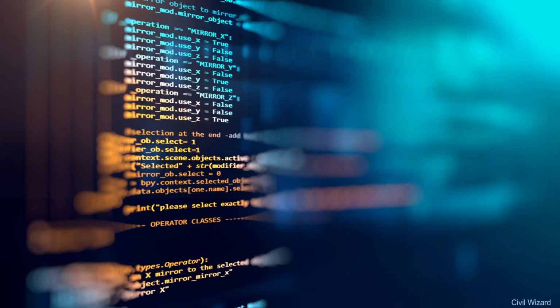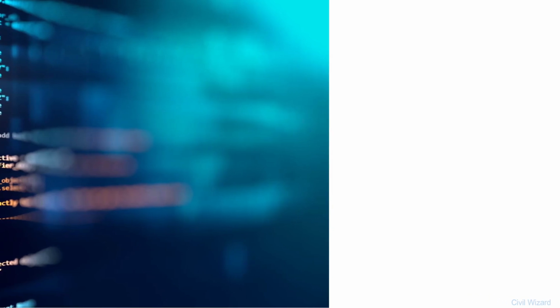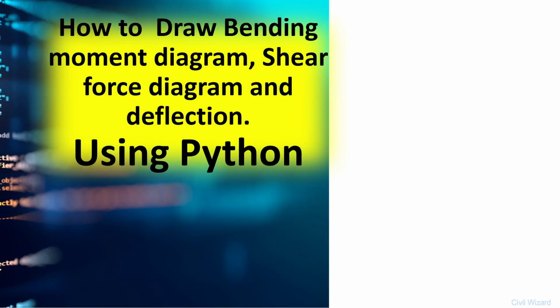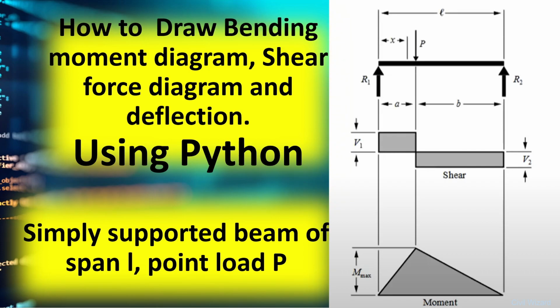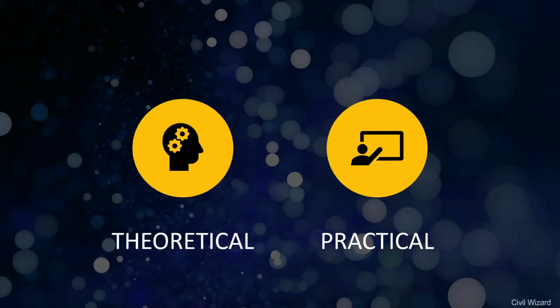Today we will be talking about Python and explore how to create diagrams such as bending moment, shear force and deflection. We will be using Python to make this happen, focusing on a simply supported beam of span L having point load P. I have divided this tutorial into two parts, theoretical and practical. In the theoretical part, we learn some formulas and different concepts, and then we apply the same concepts in the practical field by using Python.